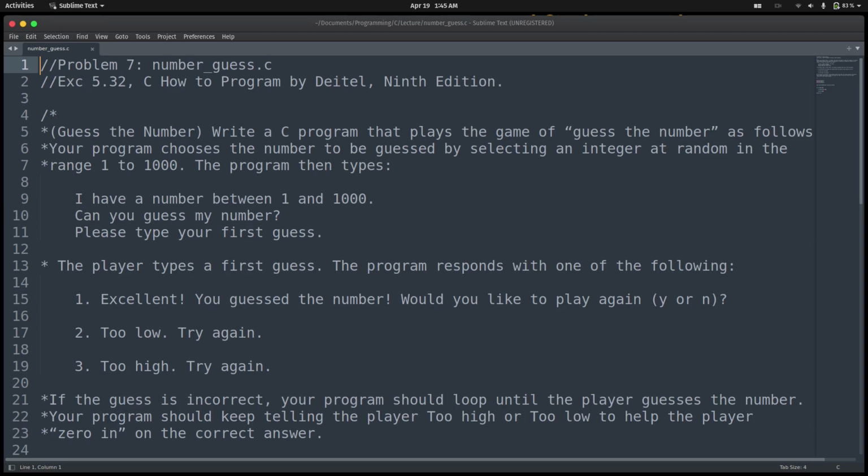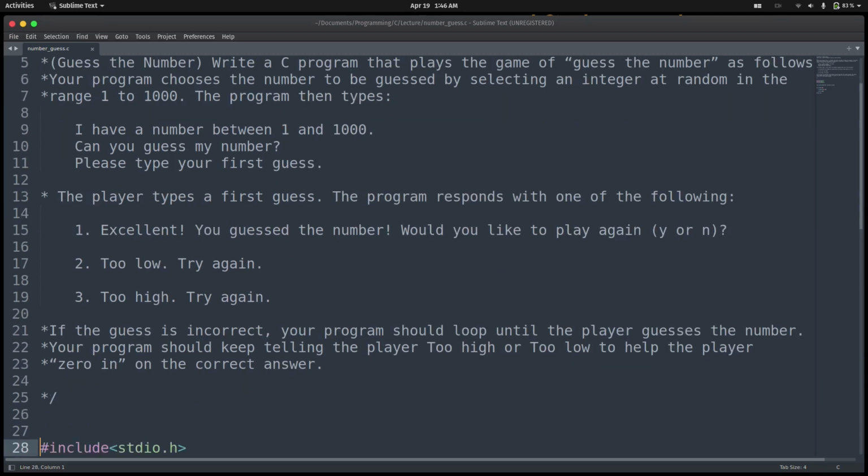The program will respond with one of the following. Excellent, you got the number. Would you like to play again? Yes or no? Or too low, try again. Or too high, try again. If the guess is incorrect, your program should loop until the player gets the number. Your program should keep telling the player too high or too low to help the player zero in on the correct answer.